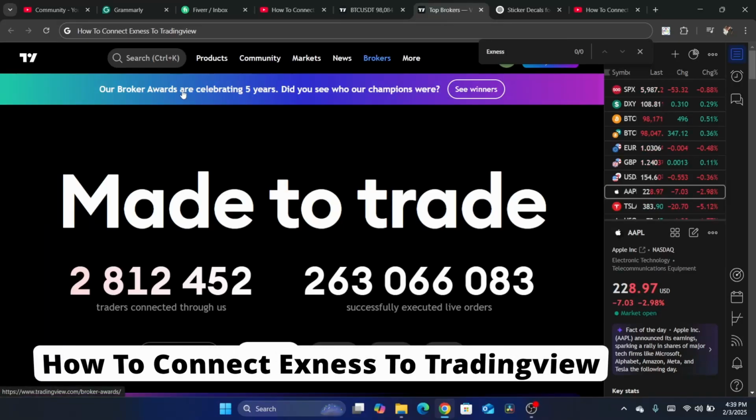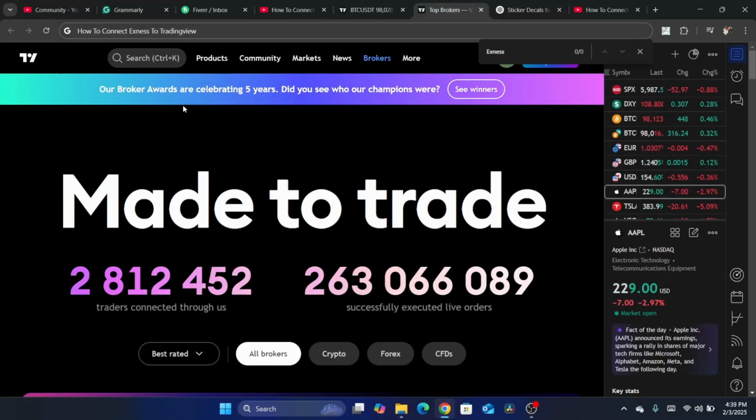Hi guys, today I'm going to be showing you how you can connect Exness to TradingView. Okay, this is going to be a quick and easy tutorial. By the way, not all countries. If you live, for example, in the United States, you will not be able to connect Exness to TradingView. Okay, so just in case you don't know this, it's not allowing you to do that.